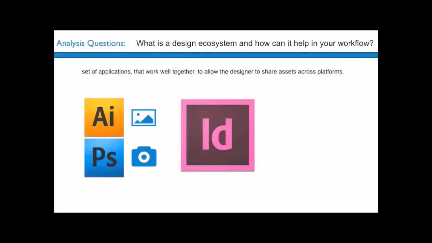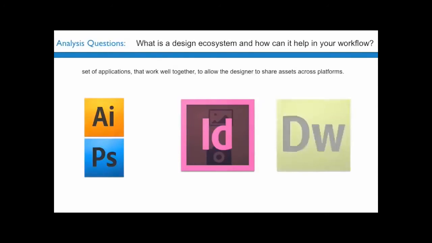This might be particularly useful if you're designing something for print, and essentially what you would do is bring together your illustration and your photograph into InDesign. Once you put it into InDesign, you can then format it and determine where you want to publish it from there. We'll say in this case that you want to publish to the web, and Adobe has an app for that, and it's called Dreamweaver.